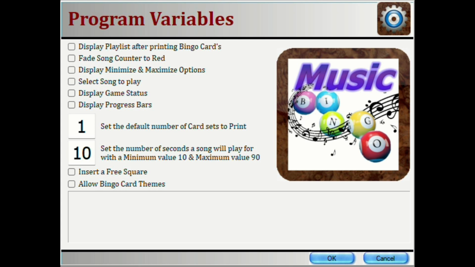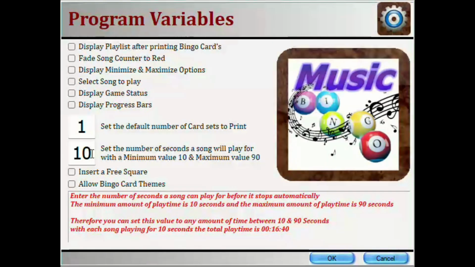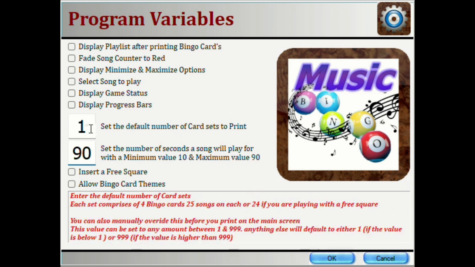The Program Variables menu. The Program Variables menu allows you to customize some of the screen options. Most of these customizations are purely cosmetic. The program choices are: the default number of seconds the song will be played for, anything between 10 and 90 seconds is allowed; the default number of card sets to print, anything between 1 and 999 is allowed.